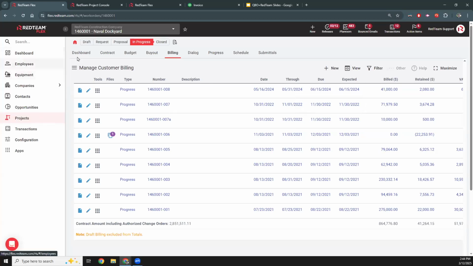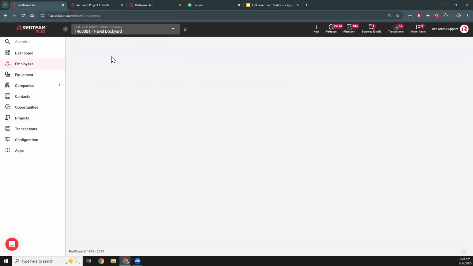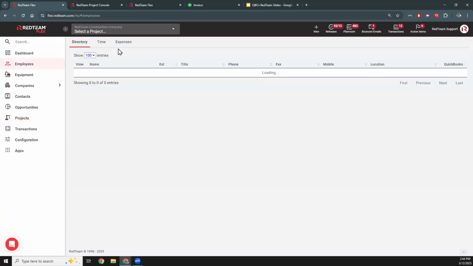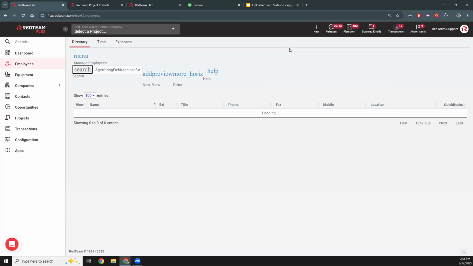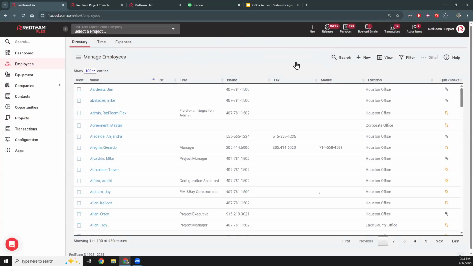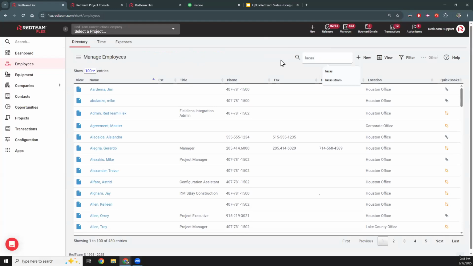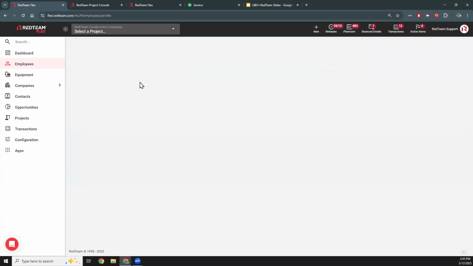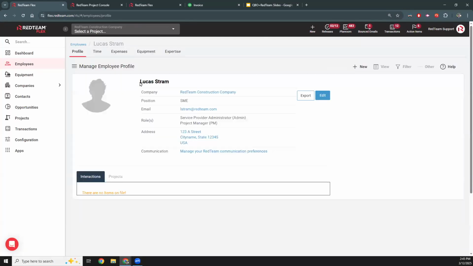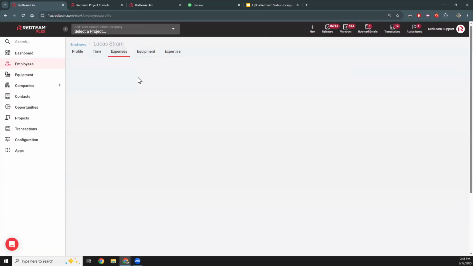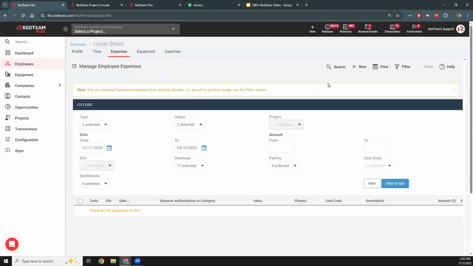As an additional aspect of it, RedTeam has tools for tracking employee expenses as well. And with it, that's something that's going to tie in a similar fashion, just like we were talking about before with the vendor invoicing and the customer billing. It's all going to be handled as part of that change in status. So when I have employee expenses that are going to be created against a particular employee, go ahead and pull some up here.